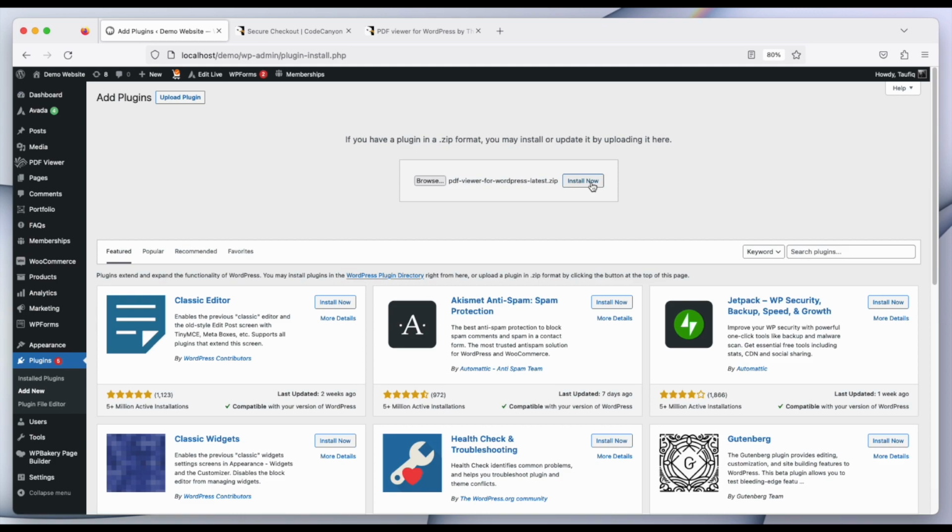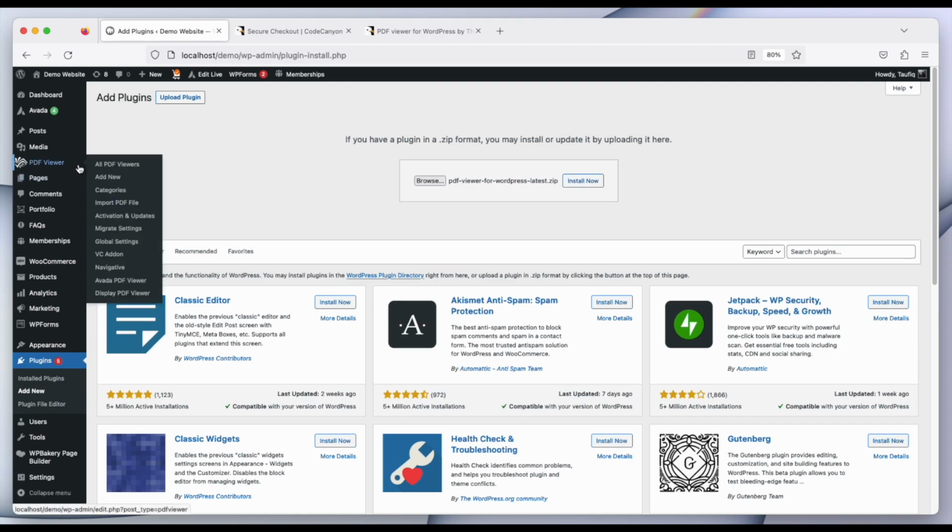After installing PDF Viewer for WordPress, you can see the PDF Viewer tab on your WordPress dashboard. Here is an interesting tip. After installing PDF Viewer for WordPress, you need to activate or register this plugin. To do that, just go to PDF Viewer and then Activation and Updates.